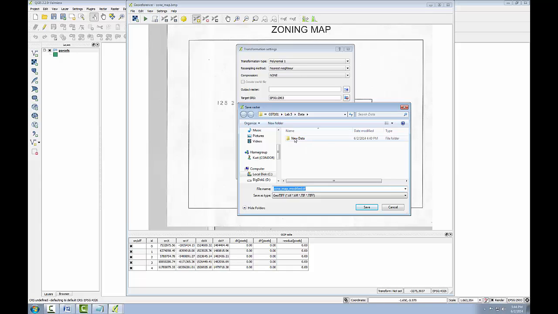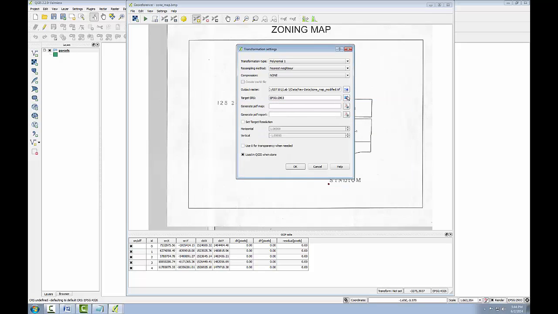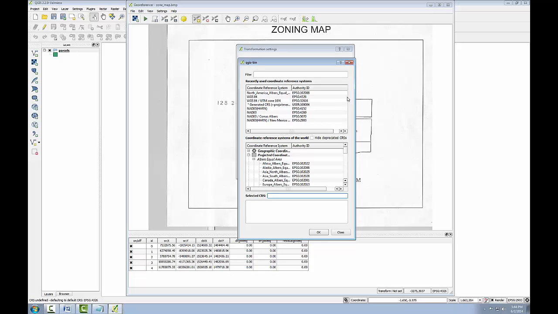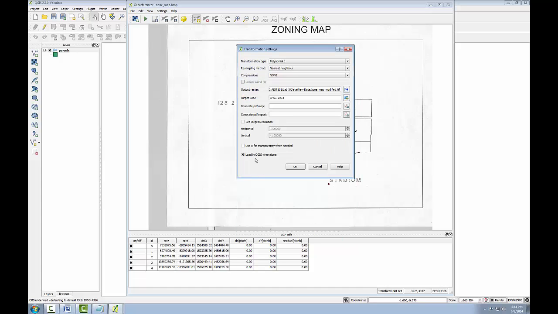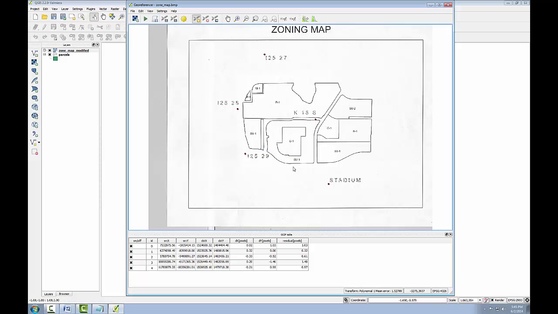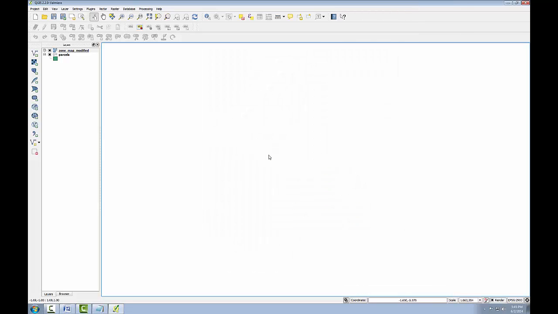So we will go into the new data folder for our lab and just take the default name Zone Map Modified and click Save. The target SRS we want to be EPSG 2903. If it's not picked by default, you'll go into the CRS selector, choose that EPSG code. It should be in your recently used coordinate systems at this point, and click OK. We want to make sure that Load in QGIS when done is checked, and then finally we can click OK. The transformation is done. We can close our georeferencer window and click Save to save the points.